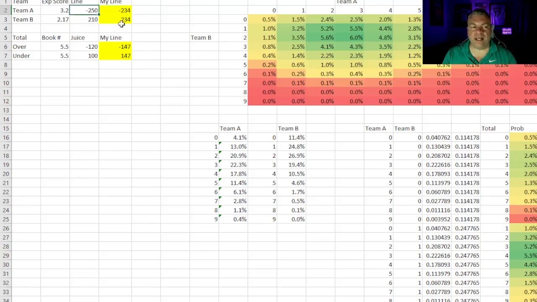The sportsbook has it at minus 250, so obviously this is not a great line for us because we're paying more than we think we should be based on the win probabilities that we have for this game. Now, Team B is always going to be just the opposite of what Team A is when we're looking at a two-way line. If this was a three-way line, we'd have three different lines. So now we get plus 234 because we're doing the same thing.